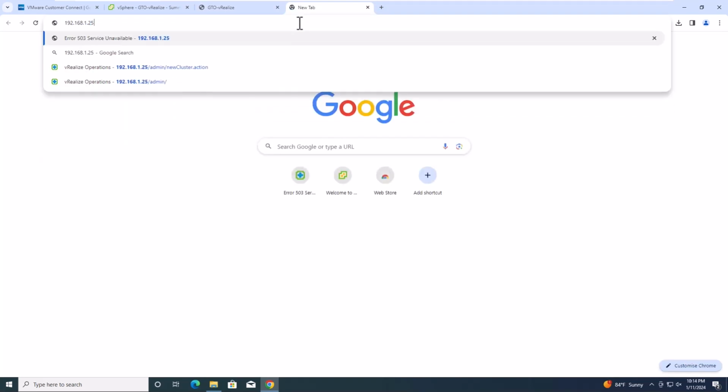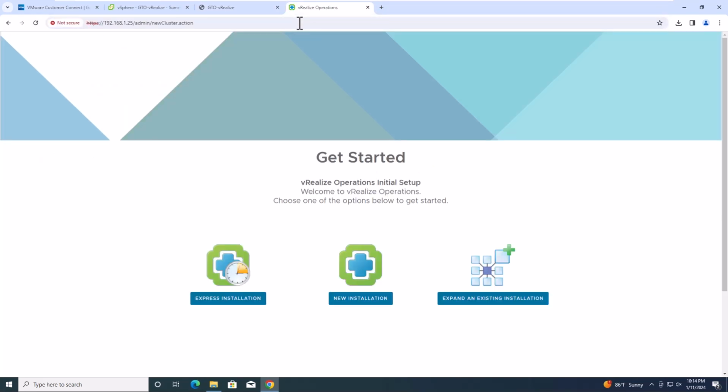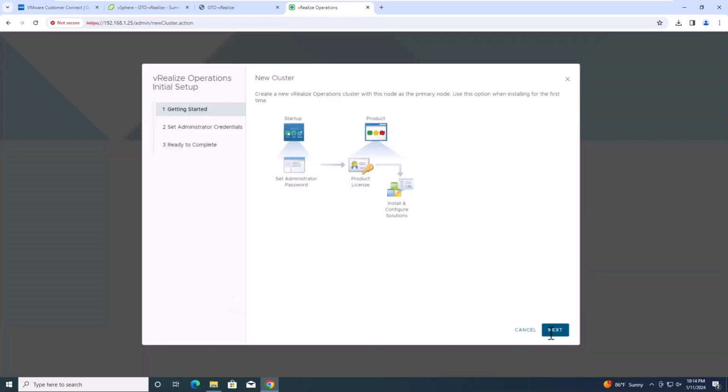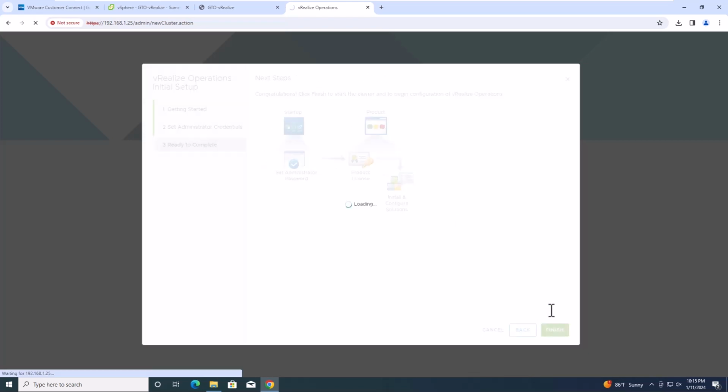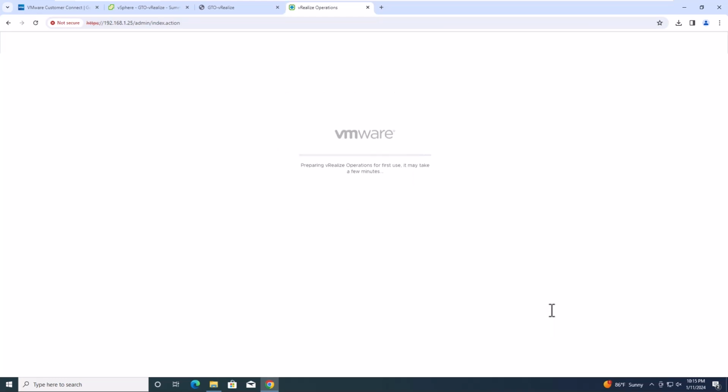Access the Operations Manager by typing the management IP address in your web browser. In the Getting Started page, select Express Installation and proceed by setting up the administrator credentials. Set up a new password for the administrator user and then click Next. Click Finish on the Ready to Complete page and wait for the configuration to finish.